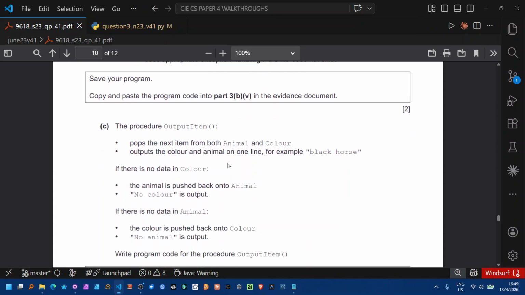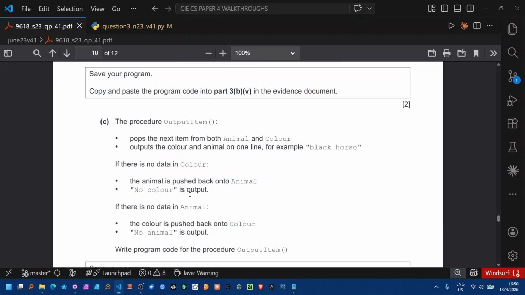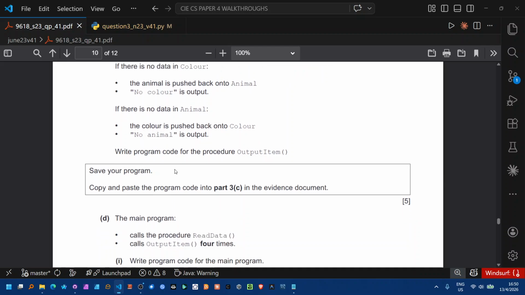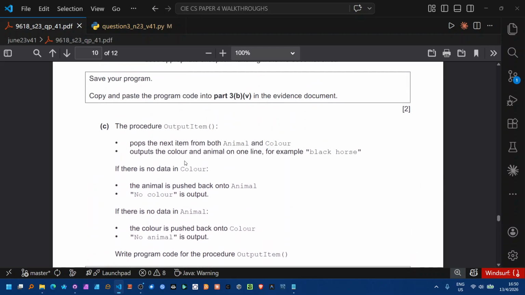Then we have a procedure called output item that's going to pop the next item from both animal and color. And it's going to output the color and animal on one line, for example, black horse. If there's no data in color, the animal is pushed back onto animal, and no color is output. If there's no data in animal, then we push back the color onto the color stack and we just output no animal.